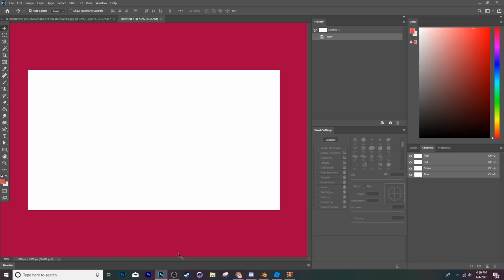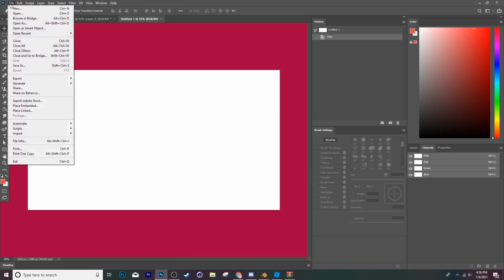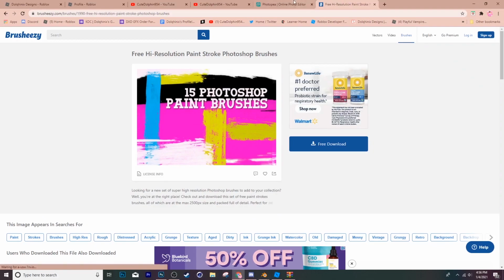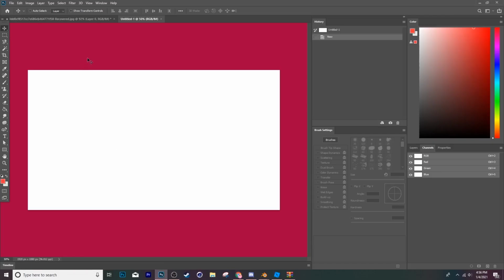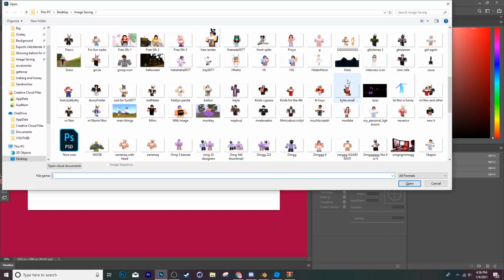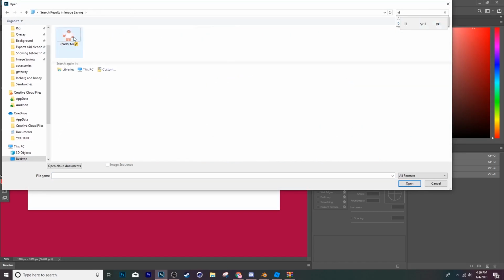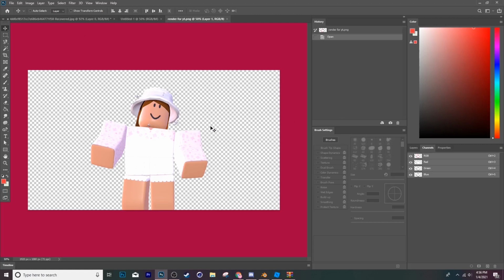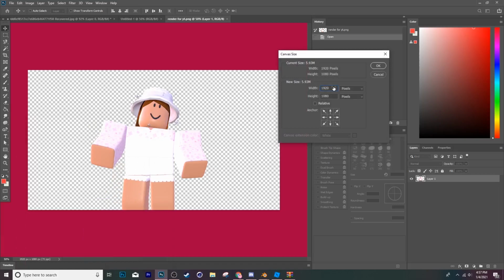So first off, you wanna open it, Control O, or use File, Open, and you can also use a program called Photopea, as I already said. But anyways, just Control O, then open up the render, and I said I used the render for YT, so I'm gonna do that. And then you wanna change the size. So Roblox game icons and group icons can be 256 times 256 pixels, or it can be 1000 times 1000, it doesn't matter, something like that. I'm gonna use 1000 times 1000, so Control Alt C, then width 1000, then height 1000.